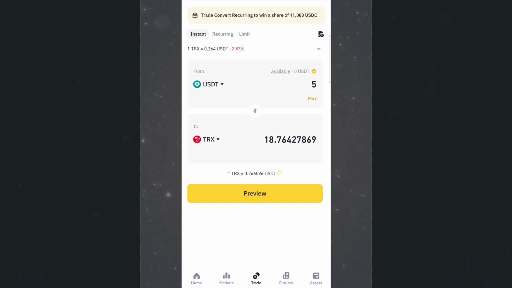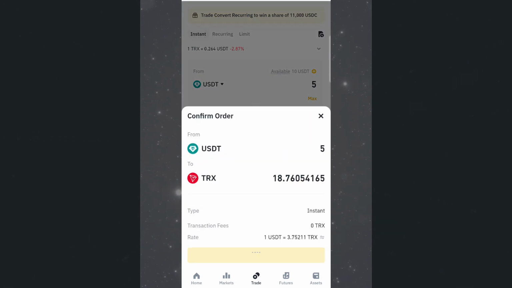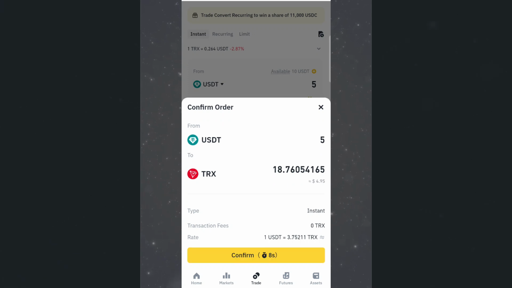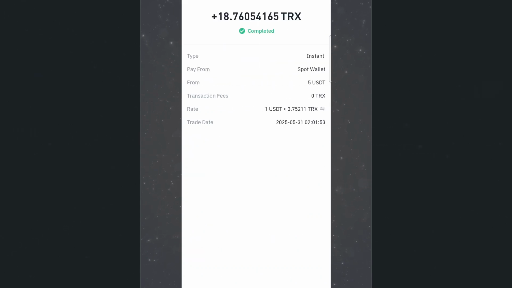All I need to do is click on preview, and once you click on preview, you get a prompt. As you can see from here, it says this is what we want to do. We just have to click on confirm from here. Just tap on confirm, and in no time $5 will be converted for me. As you can see, it says that it has been converted successfully, and that is the amount in there. It was very fast and instant.